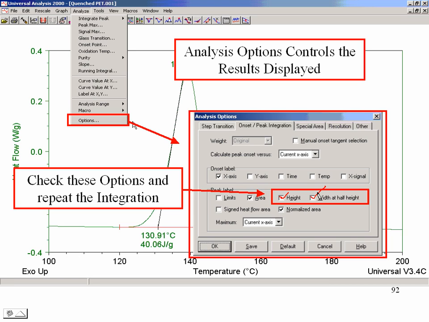It's also useful when you're doing modulated DSC and you want to know the width of a transition so that you can effectively define your modulation conditions.